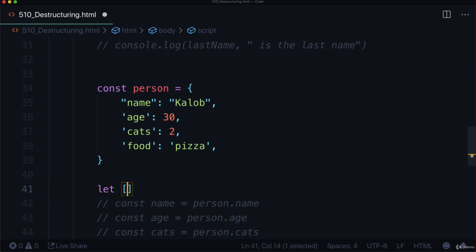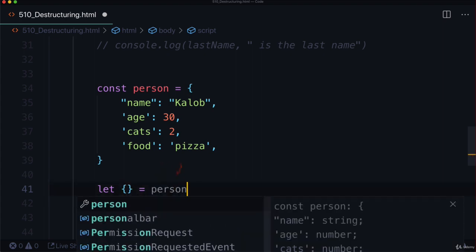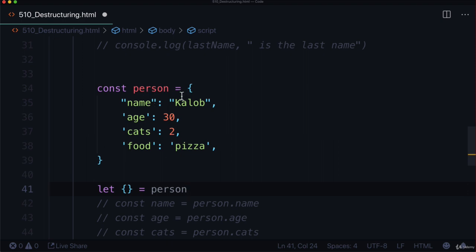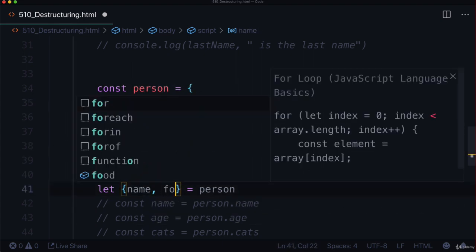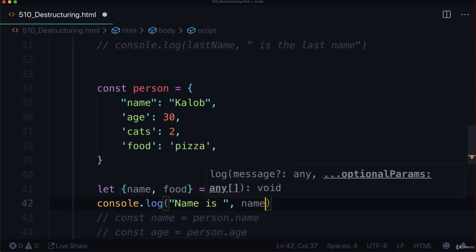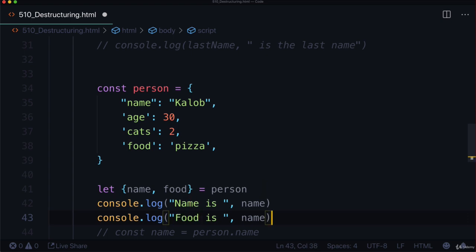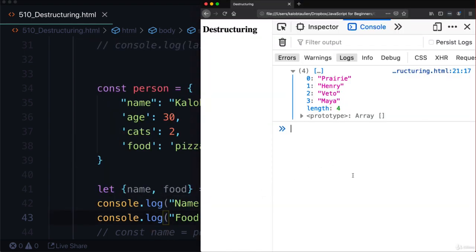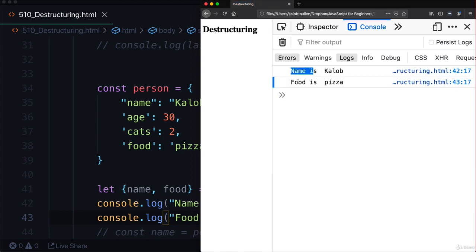And we're not working with an array, so we're not going to use the array syntax. We're going to use the object syntax, and it's going to look like this. Basically, it's the object sign on the right, object sign on the left. On the right, we can actually replace this with the actual object variable itself. So this is like saying all of this is in here. And then let's say I just wanted to get the name and food. I could do name and food, console.log, name is name, and food is food. Let's give this a shot. Name is Caleb, food is pizza.